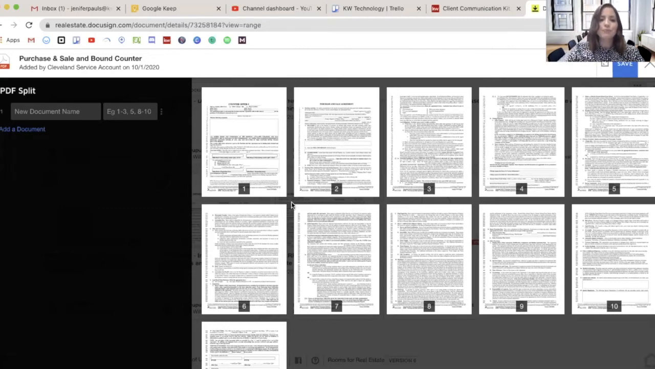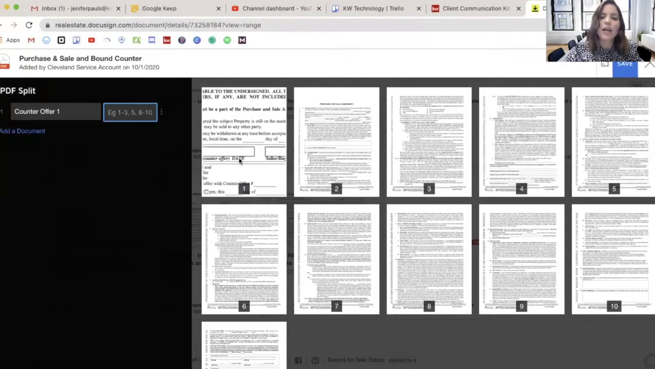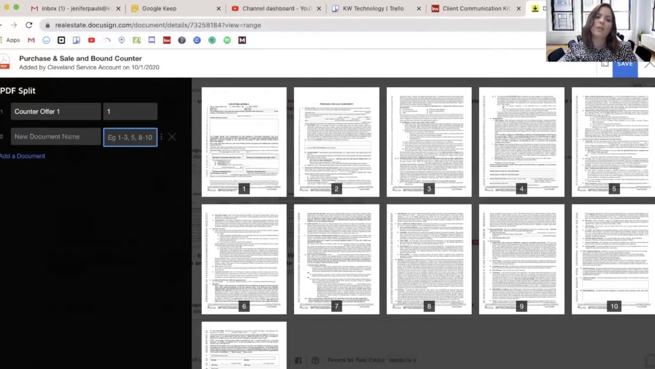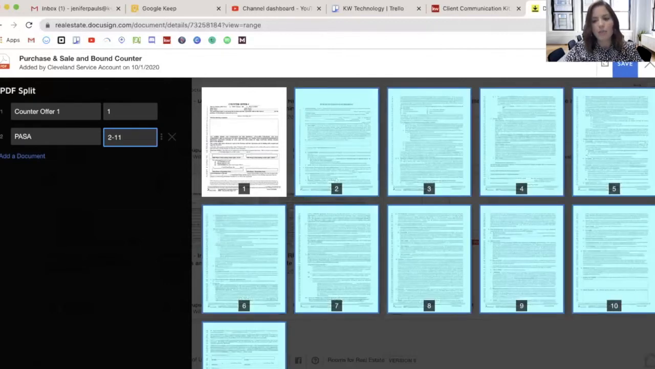What you're going to do on the left is enter a new document name, and I'm just going to type counter offer 1. Then in the page numbers here, I can either type a 1 for the page, and you'll see on the right side it's going to show up blue, or I can simply click page 1 over here. Then I want to add a document. This one, I'm going to say it's a purchase and sale. Here I can type 2-11. That's going to say pages 2 through 11, and you'll see on the right, it's highlighting them in blue.